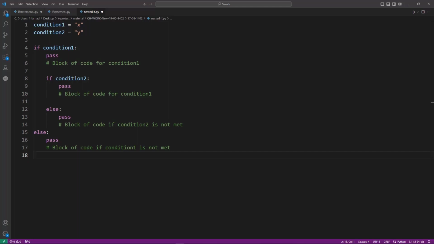Additionally, as you can see, I use the pass keyword for each of the if and else blocks. This is because I can't leave an empty condition statement, or otherwise the IDE would show an error. So, in such cases where you want to create a placeholder for a block that you will write code for later, the pass keyword is useful.